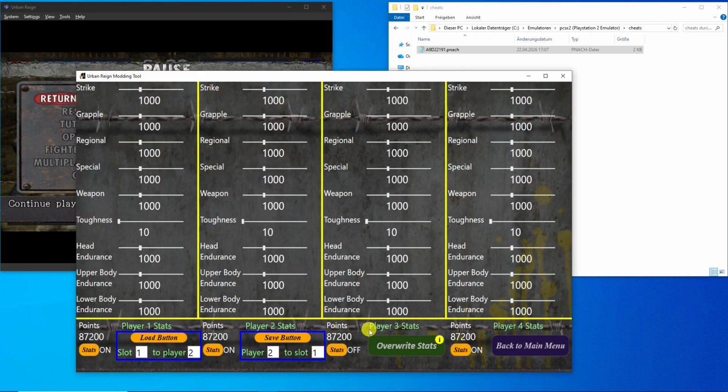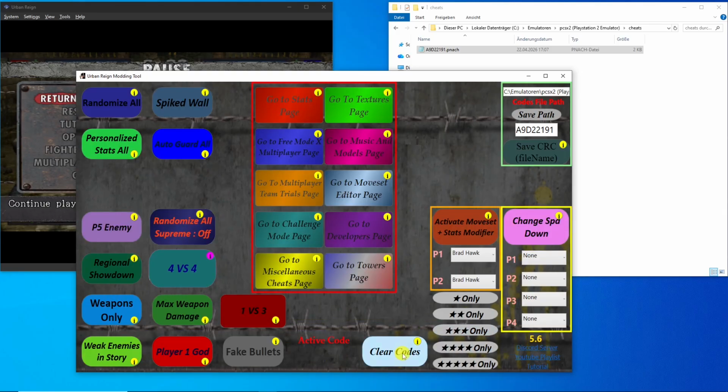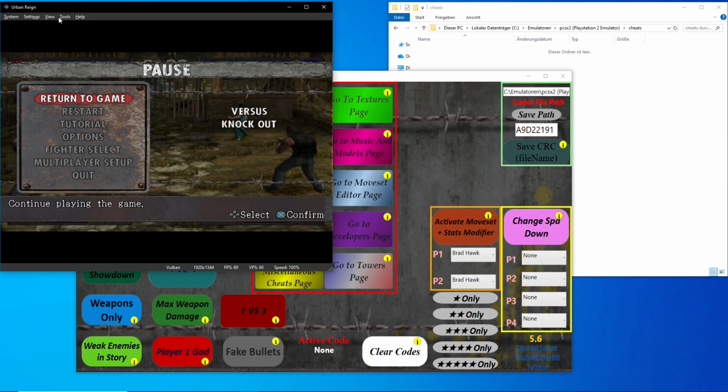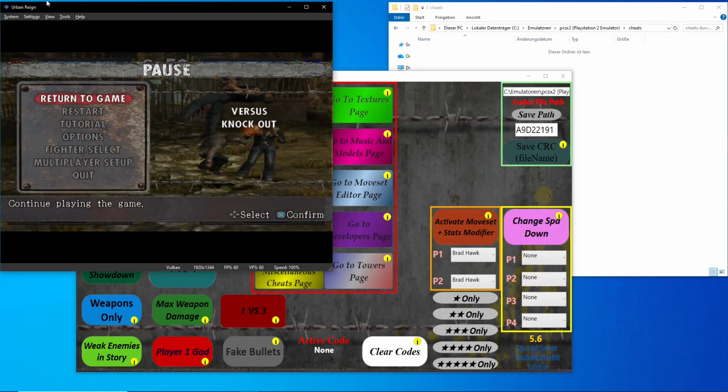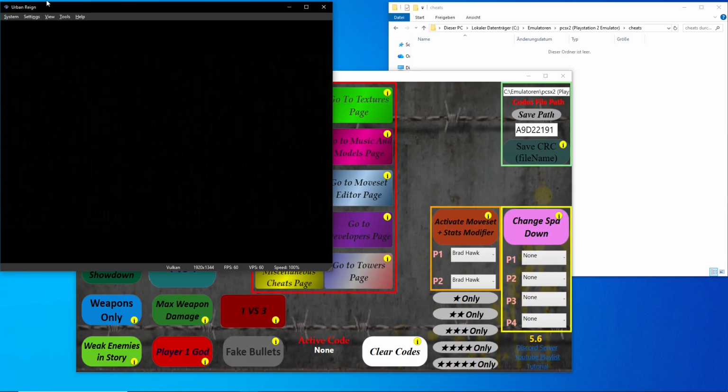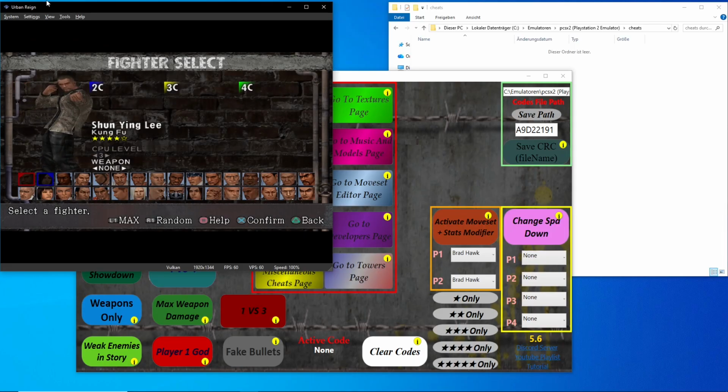To undo the changes, go back to the main page and click Clear Codes. Reload cheats or restart the emulator to activate the changes. If you did changes while the game is running, you often need to re-enter the fighter select or multiplayer menu to activate them. I mostly just reload cheats and reload a save state afterwards, but just pick the method you prefer.